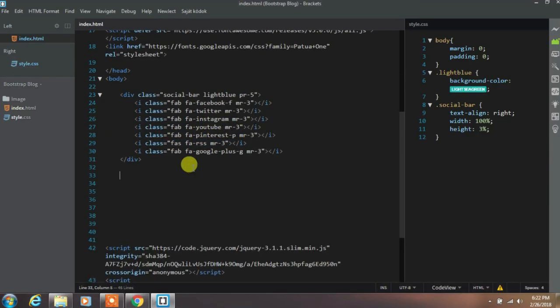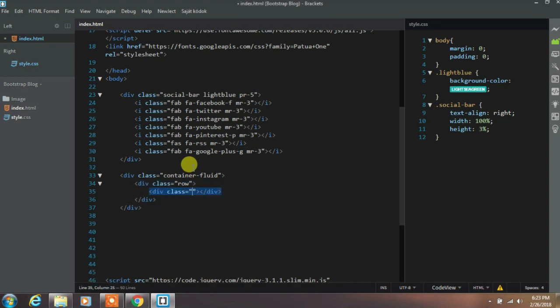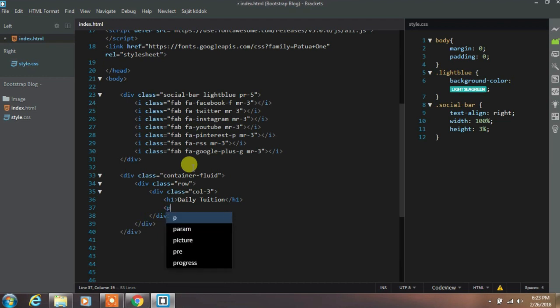Now we want to create a title of our blog with a tagline. So create a div with container fluid and create a row in the container fluid. In the row, create a column 3 Bootstrap class, then add an h1 tag and type your blog title. We will use our channel name here, and then create the tagline with the paragraph tag.